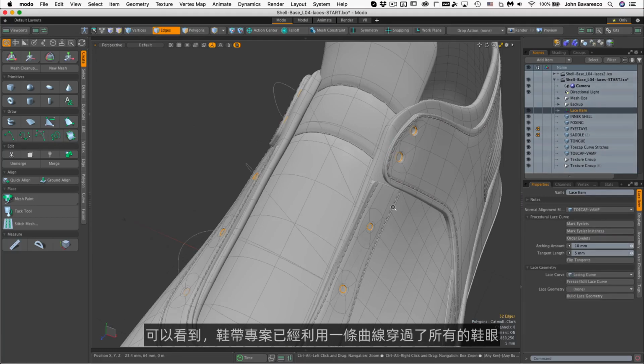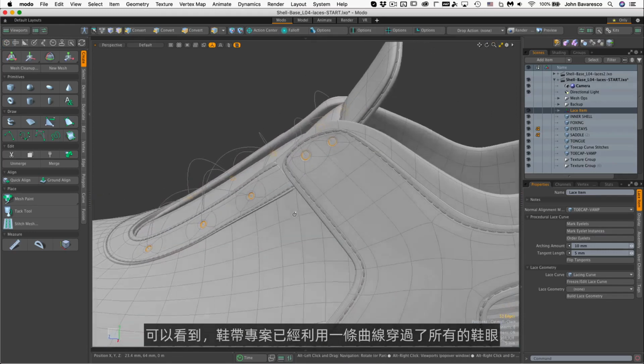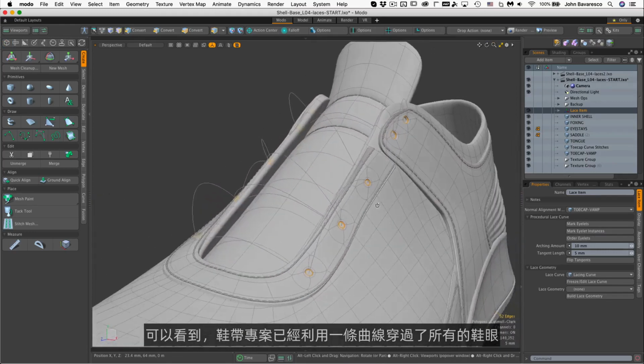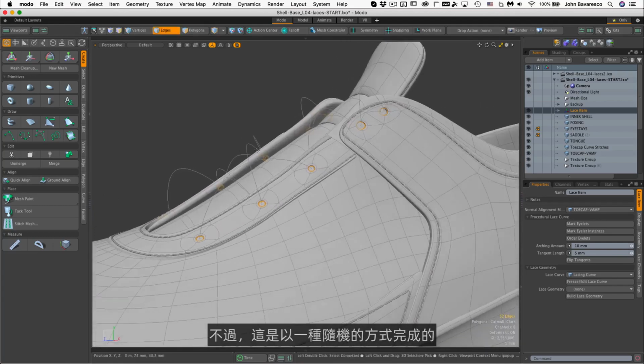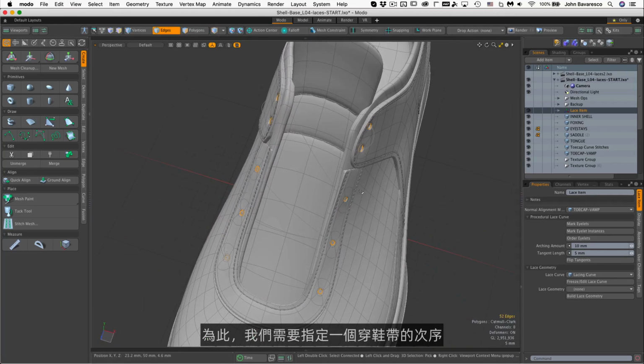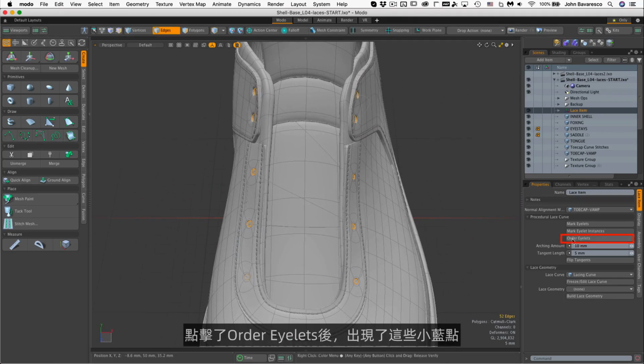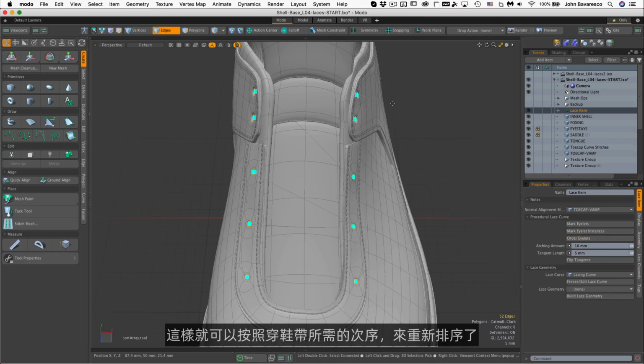And now, as you can see, the lace item threaded a spline curve through all of our eyelets, but it did so in kind of a random manner. So what we need to do is give it an order with which we want to thread the lace. Okay, so to do that, we need to order the eyelets. So I'm going to click on Order Eyelets, and you'll see these little blue dots appear, and it's going to let you select in order how you want to thread this lace.